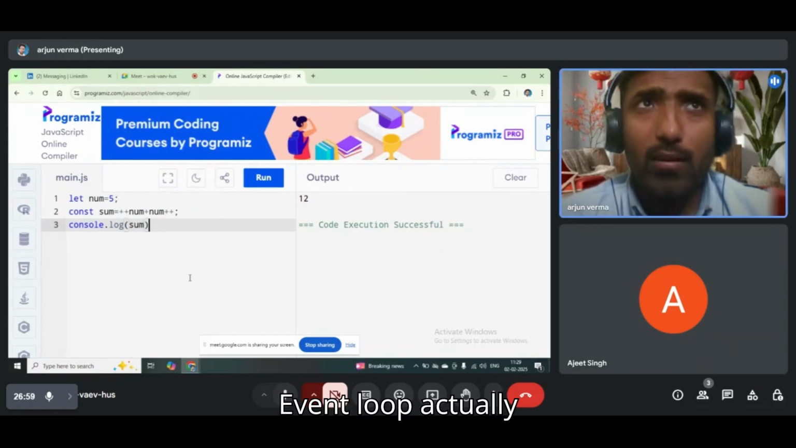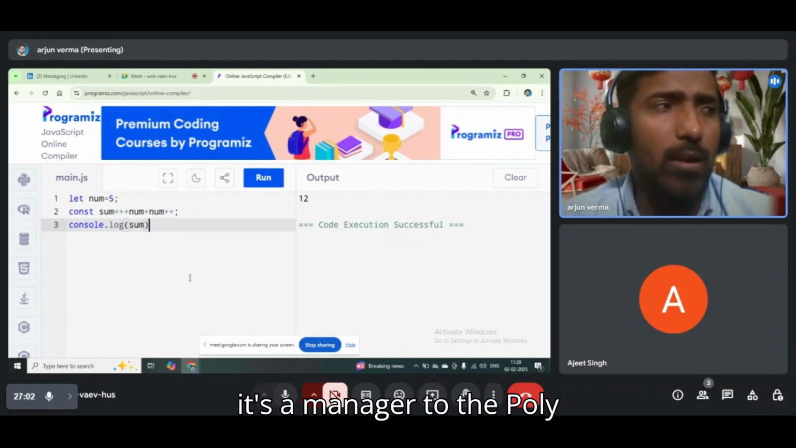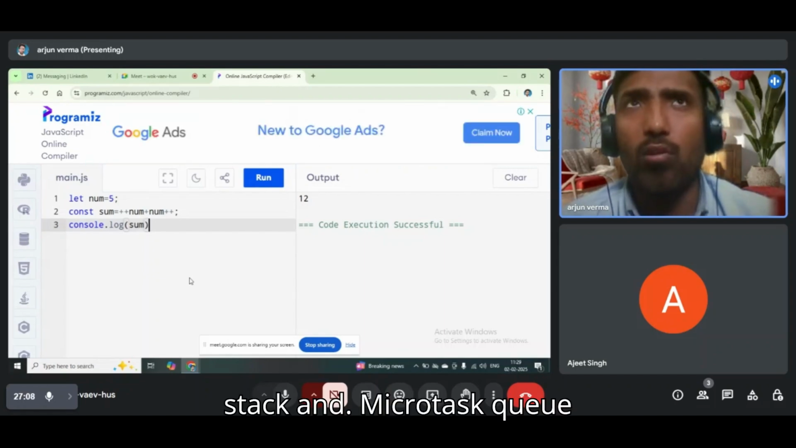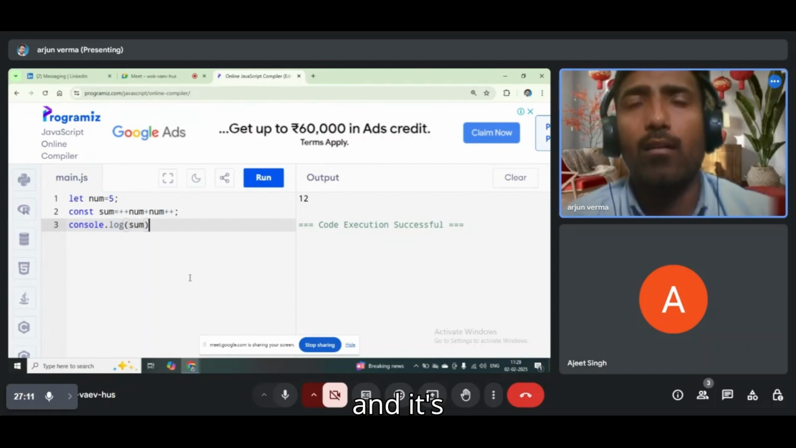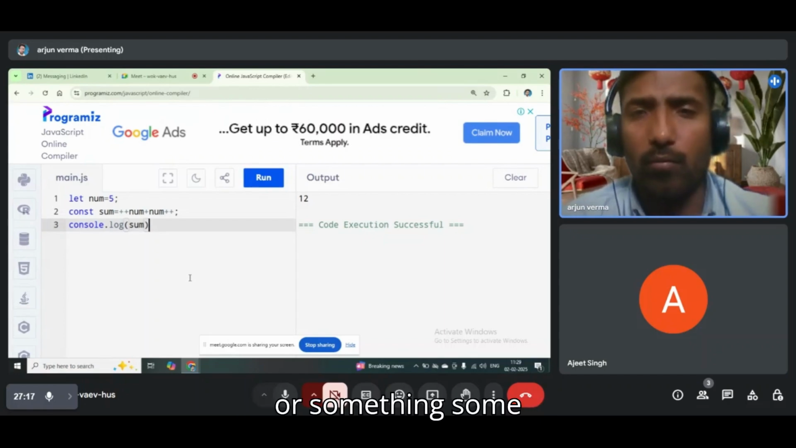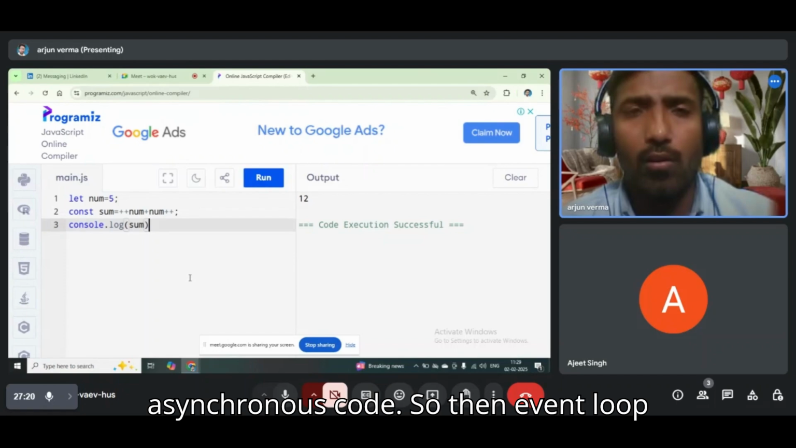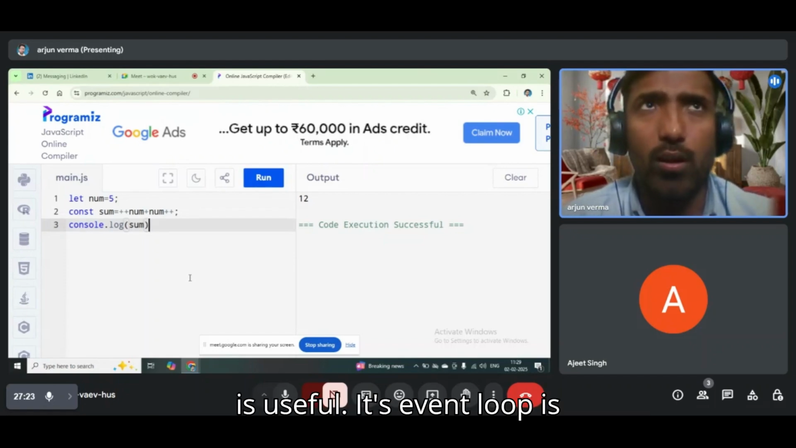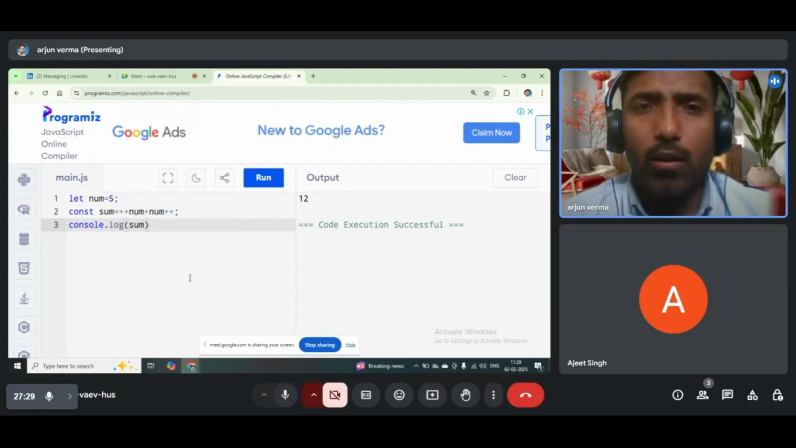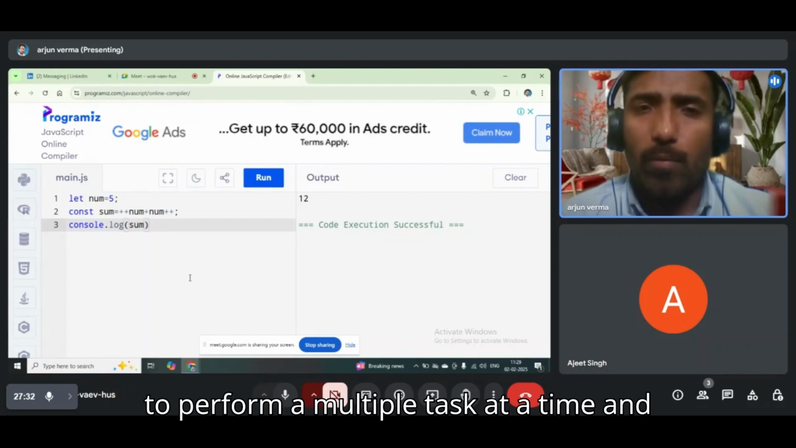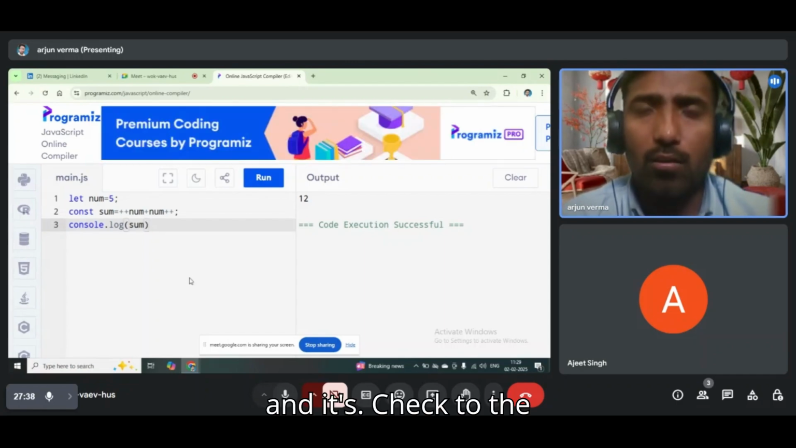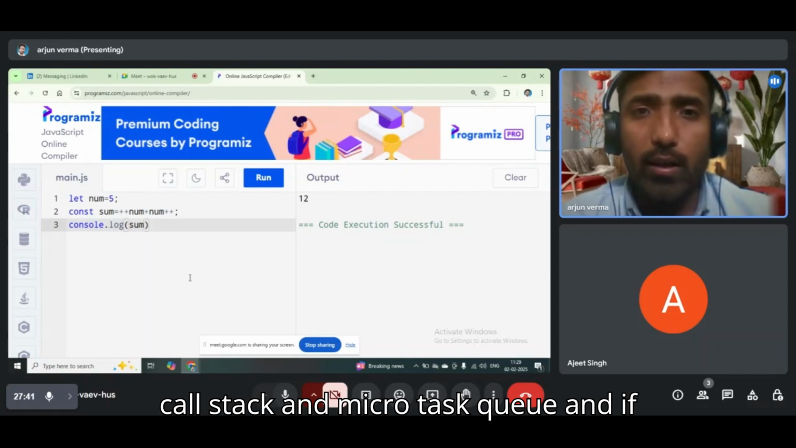Event loop, sir, is managed with the call stack and micro task queue. Where I make some web API call or some asynchronous call, the event loop is useful. The event loop helps JavaScript perform multiple tasks at a time, and it checks the call stack and micro task queue.